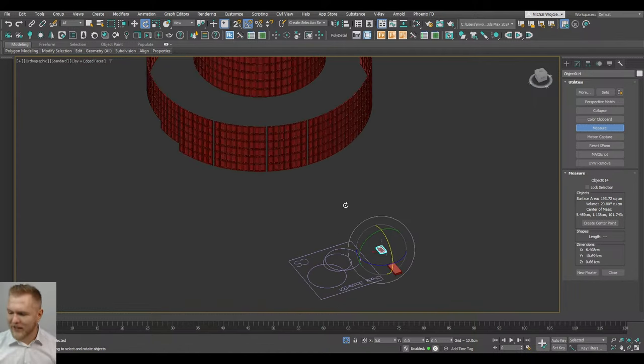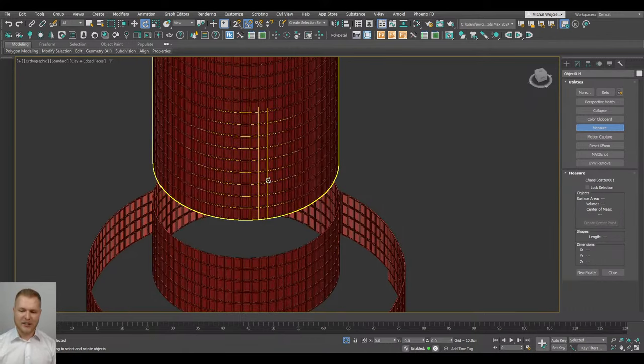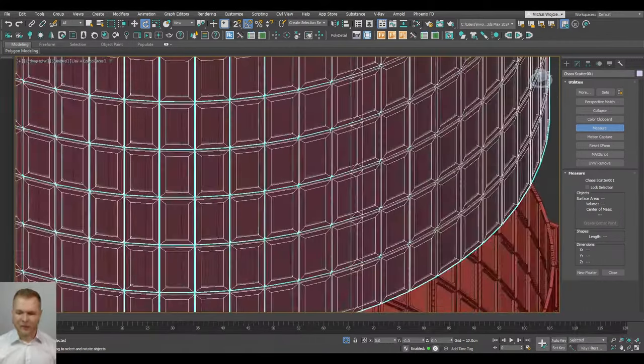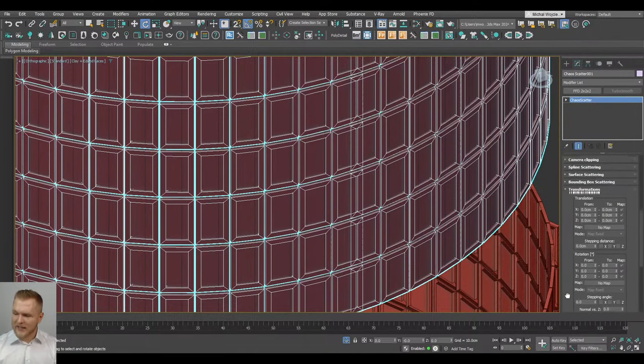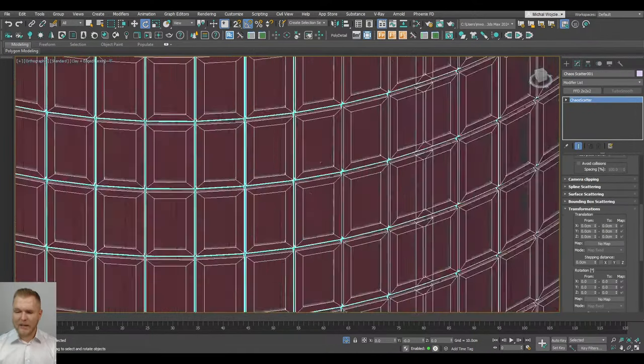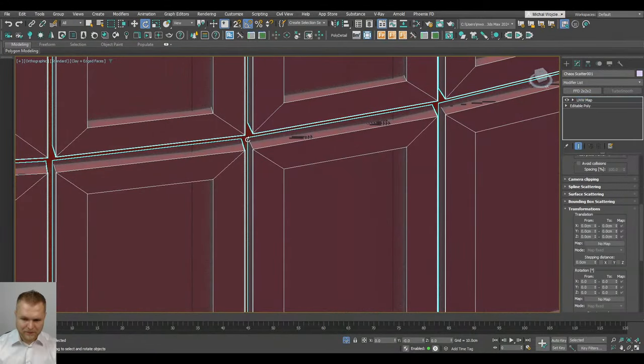The length and width is 6.5. Actually, that's not going to be that easy to copy, so I'm not going to do that, but we could just do it if we want to. But let's keep this simple and actually apply the right UVW mapping.